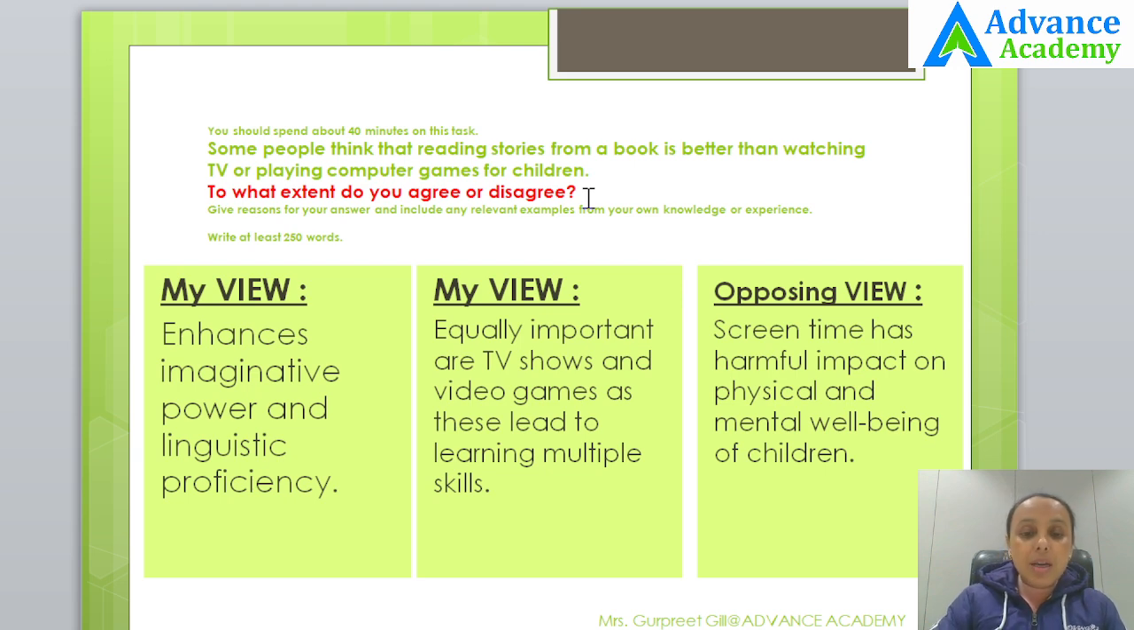If you choose to agree, the first para and the second para are about your agreement. You will be representing two different reasons why you agree to the topic. And the third para would consist the opposite view of some other people who might choose to disagree with the topic. However, if you choose to disagree completely, the body para number 1 and body para number 2 will consist your reasons why you disagree to the topic. And the body para 3 could be about some other people's opinion who might like to agree to the topic.